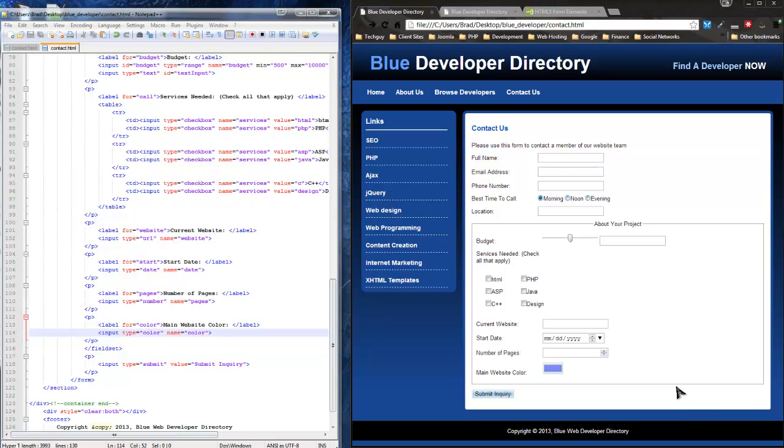Okay, so that's it. We've made this a full-fledged HTML5 form using most of the new input types, and that's that.